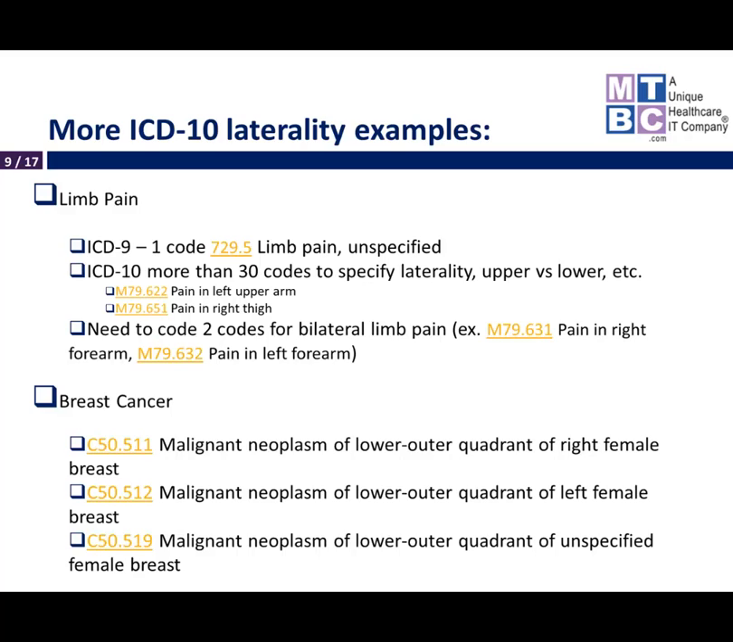It doesn't mean you're going to get denied, but I wouldn't use limb pain unspecified anymore. I would at minimum say right leg, right arm, left arm, in both the documentation and of course the code. You need to code two codes for bilateral limb pain. So somebody comes in and says both my right and left forearm are bothering me. Well, there's no code for bilateral. You'll have to code M79.631 and M79.632.